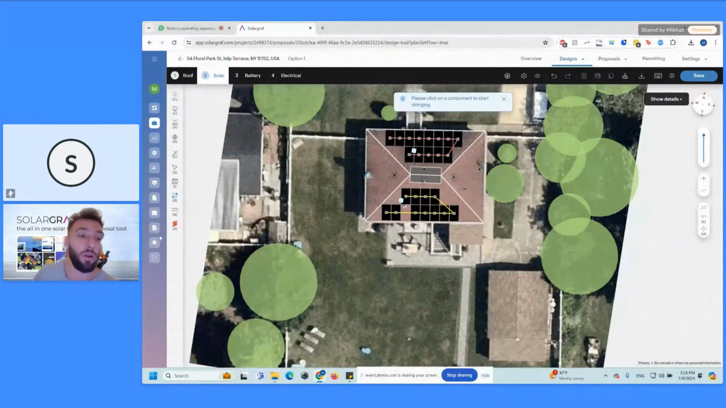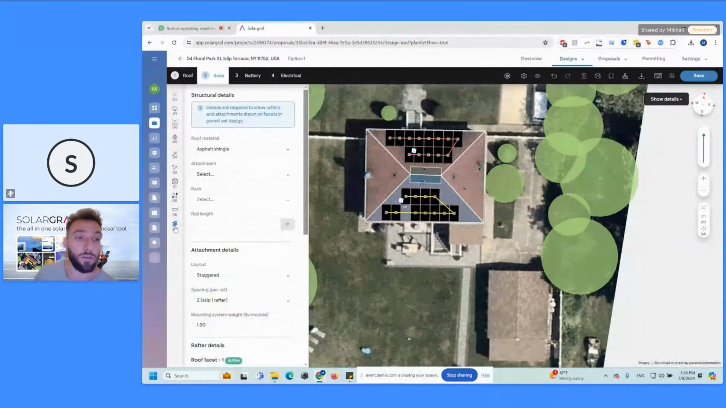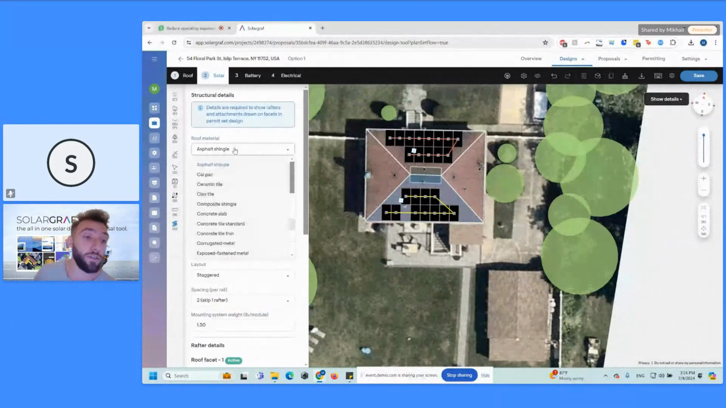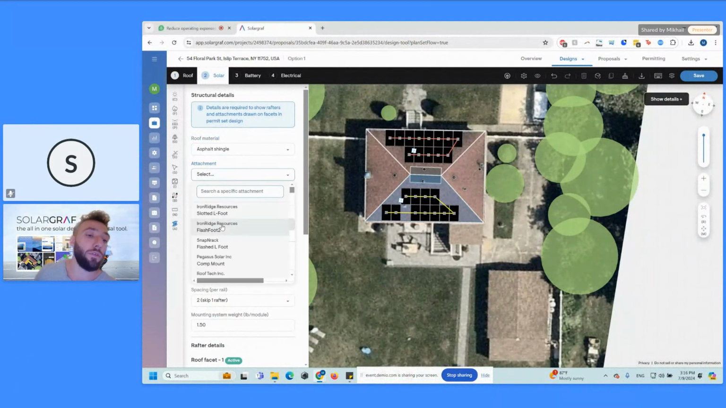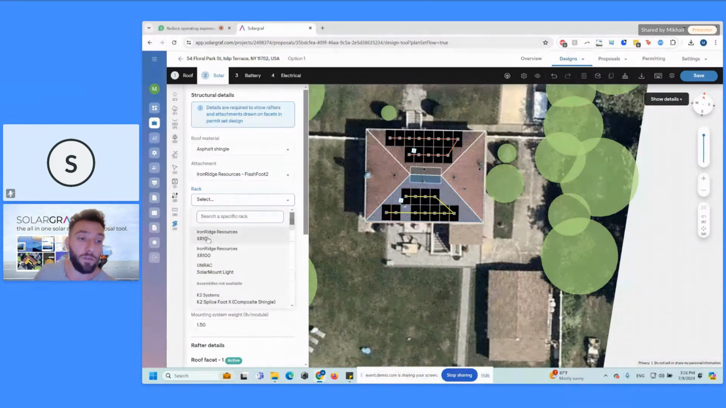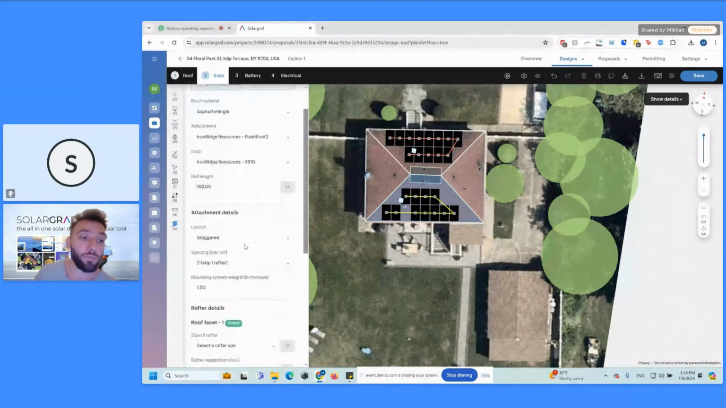From here, we'll go ahead and click this I-beam for structural details. You'll add your roof material. So we have a list of all the types of roofs. We have asphalt shingle, ceramic tile, CalPac, et cetera. For this instance, we'll just leave it as asphalt shingle. And then next, you'll select your attachment type. We'll go ahead and use the Iron Ridge Flashfoot 2. And then we'll go ahead and select our rail. So for this one, we'll just do the XR10s.